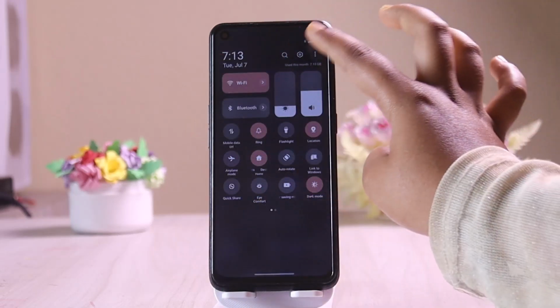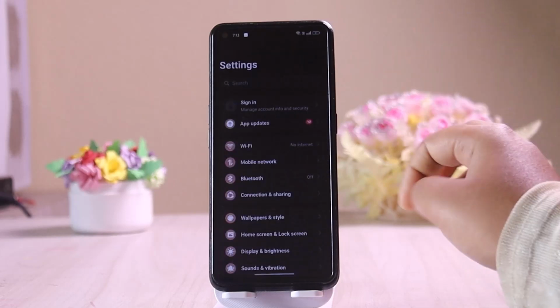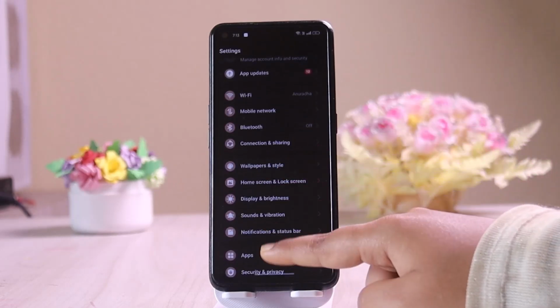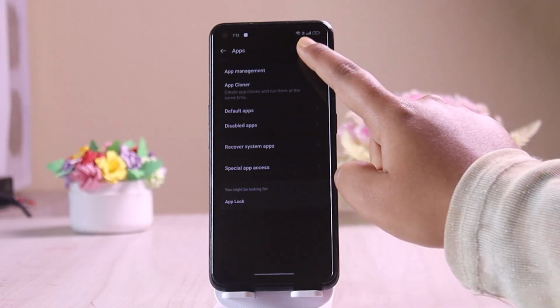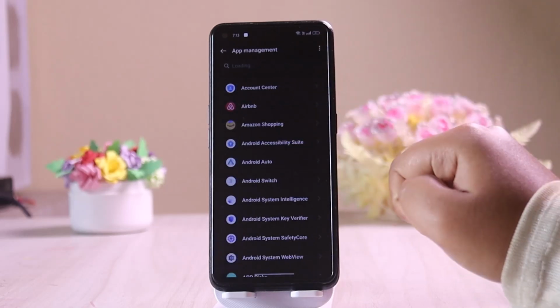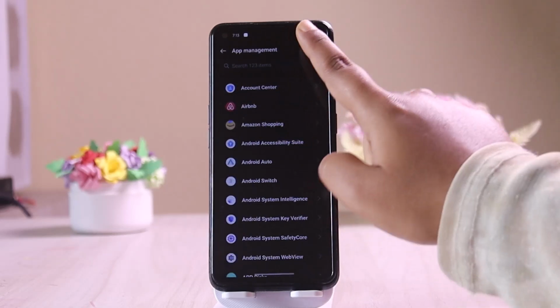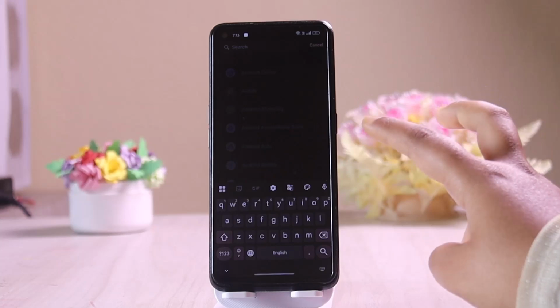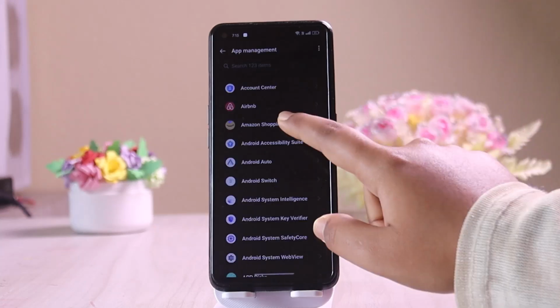And next, you need to tap on your device settings. After you tap on your device settings, scroll down and tap on apps. After you tap on apps, tap on app management. After you tap on app management, what you need to do is tap on the app. Right now I'm going to show it from another app.